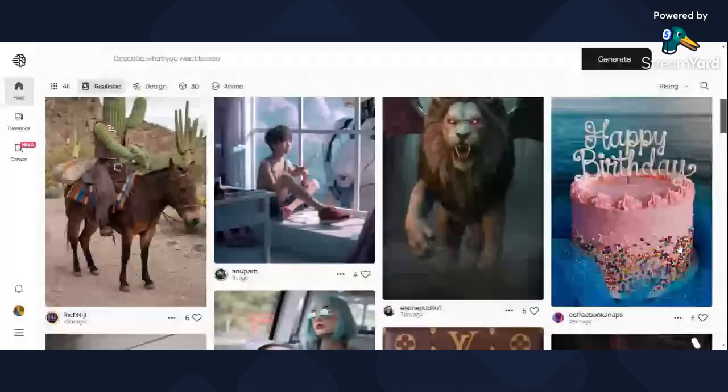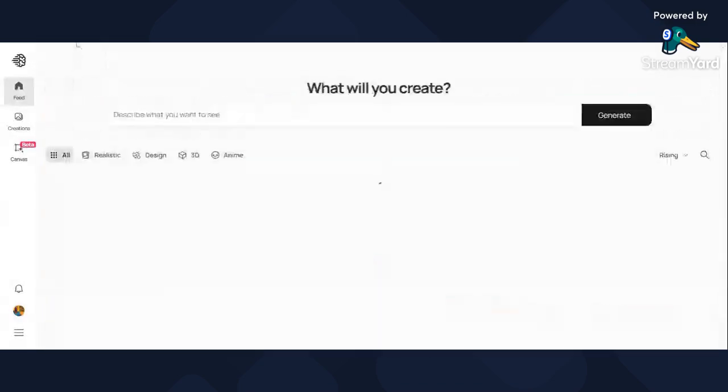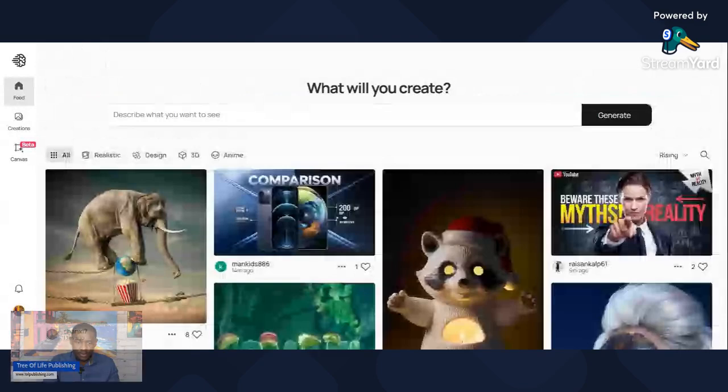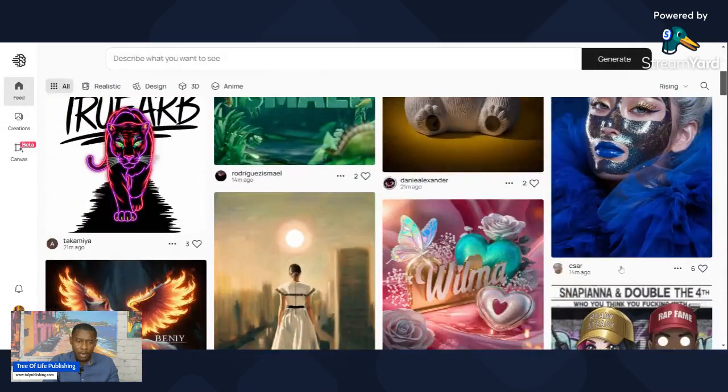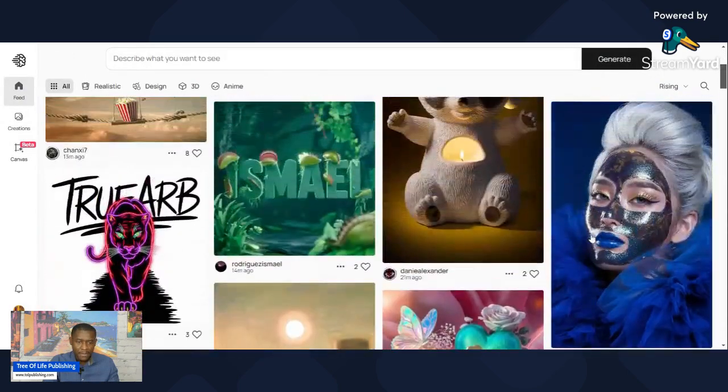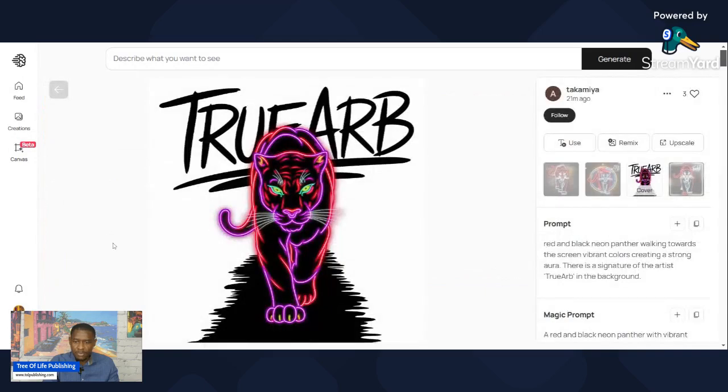Let me go to all designs right here. Let me switch the view so you can also see me here. So here it is. You can download all these designs. You not only download them, you can modify them. You can create new images.